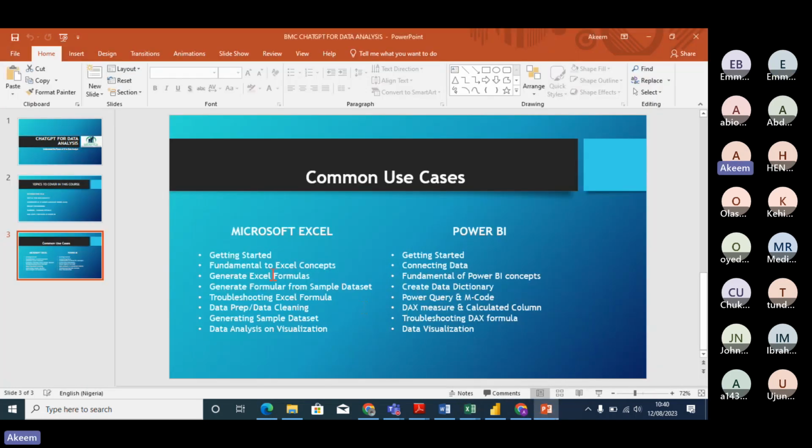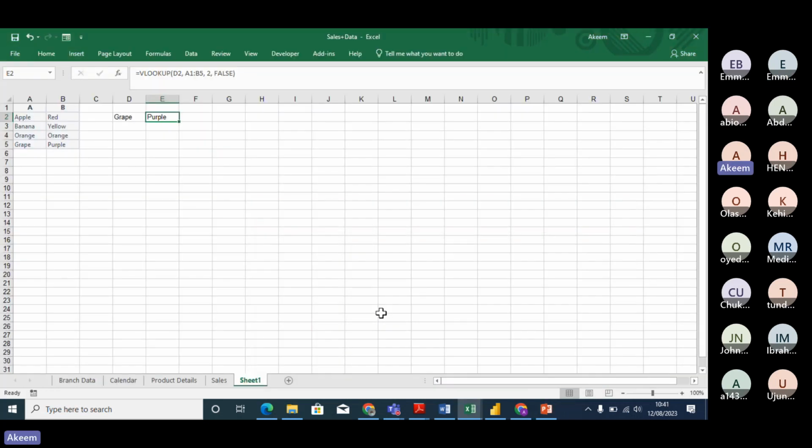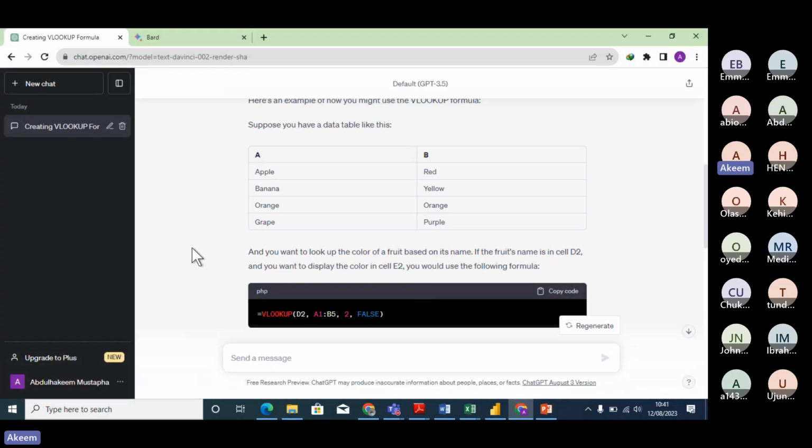So let's look at number one, fundamentals of Excel concepts, like what we did earlier. Let's say you don't know how to use this, and you want ChatGPT to explain. You can actually go to Google to search for them, but it's going to take your time looking from website to website, or going through YouTube channels to learn so much. But this is very straightforward and direct to your area of interest. You want it to explain something for you.